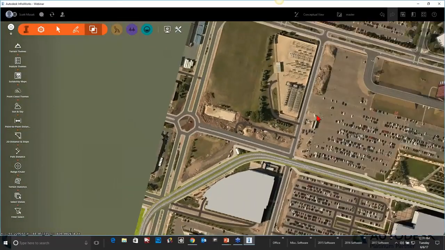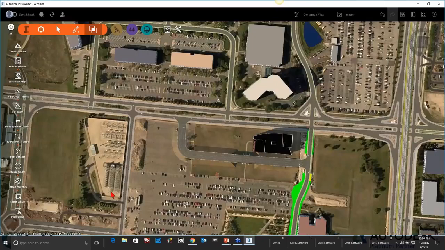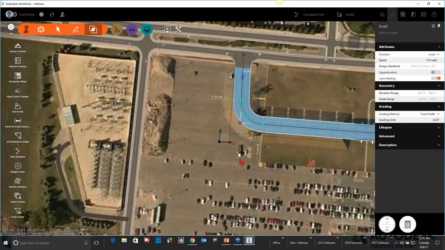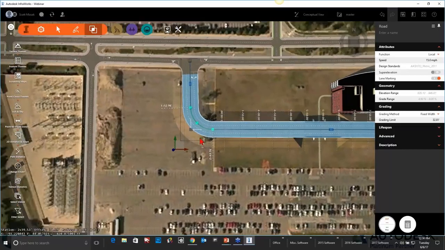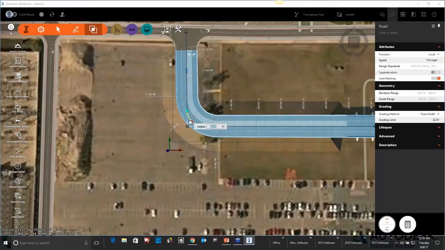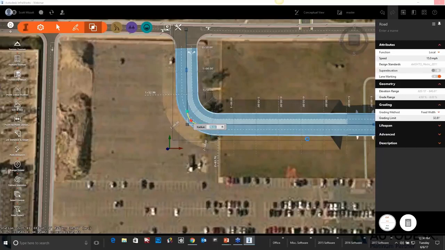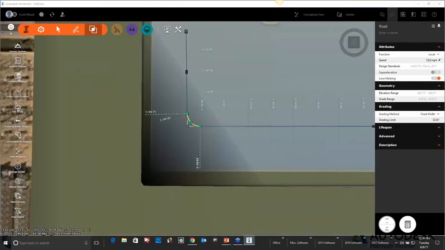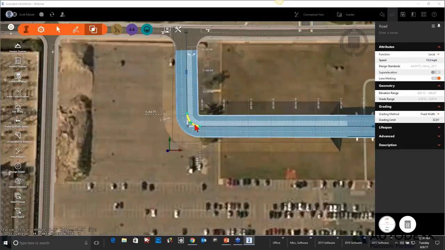Let's take a quick peek at my curve on my design road here. And it's green. It tells me that, hey, I must be good. But if I pull this out, it now gives me a warning saying your radius is too tight for the speed of your road. Because if I look at my road, it's set for 15 miles an hour, and having a radius that small is obviously too small.